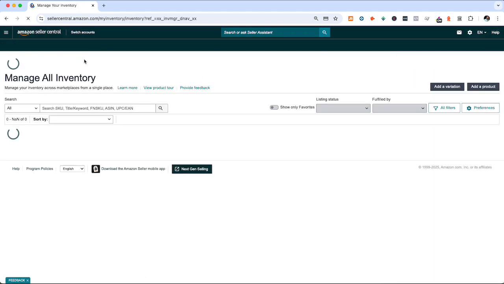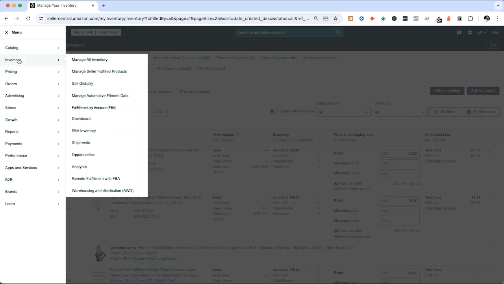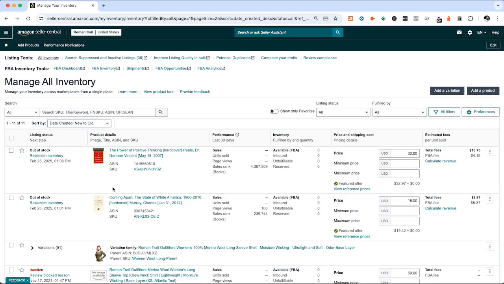All right, so let's take a look at what makes Amazon very special. So you have manage all inventories, and I mentioned to you, when you go here and hit inventory, you will see manage all inventories, manage seller fulfilled products. These are the FBM, and sell globally, manage automotive. Obviously, these are not for you, but you could also have FBA inventory, shipments. Shipments are one thing we will talk about as well. All right, so in the inventory, I have this one out of stock. I've started recently entertaining the idea of selling books.